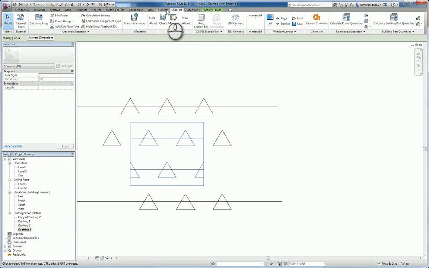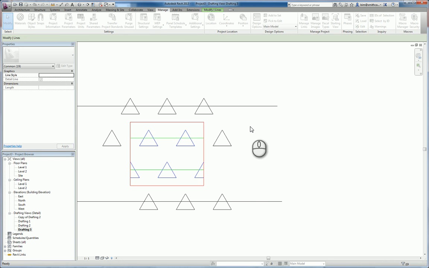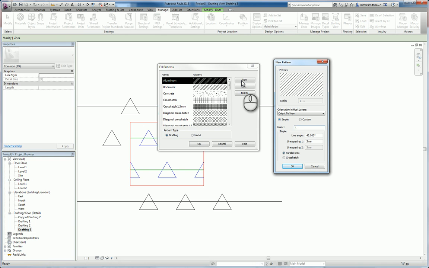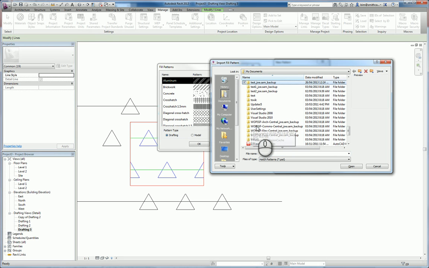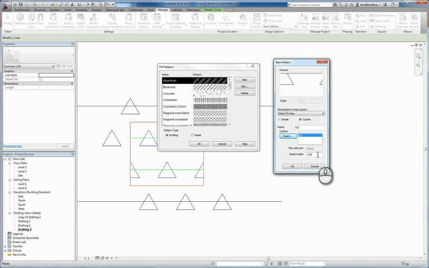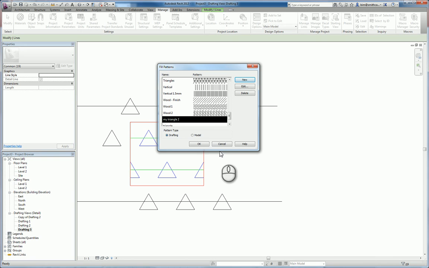Now I have to bring that into my program and call it TRI. Oh yeah, I don't have to name it here yet. Import. And go down here, try to see it there. Let's just take a look at it at a different scale. Yep. So leave it at 1. And let's call it my triangle 2. Okay to that. There it is. And again, drafted pattern, hit OK to that.